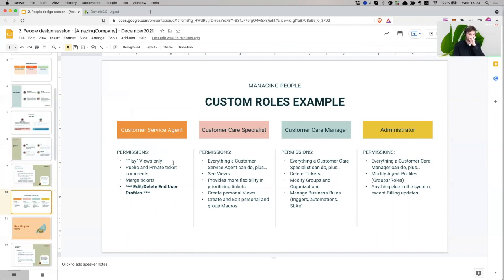So the customer service agent, for example: the permissions they have are play views only, and public and private ticket comments. They can only add public and private ticket comments. About the play feature: this is for when we don't want agents to cherry pick, and this happens quite often. The agents don't like certain types of tickets because they're more difficult to solve, and then they just skip those and leave them for somebody else to deal with, which is not necessarily very cool.